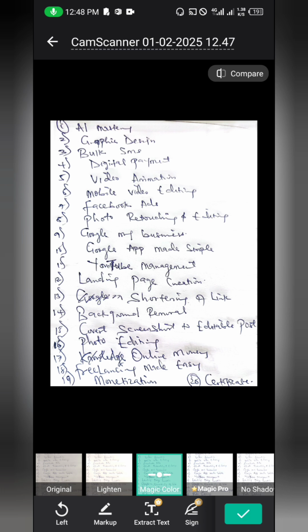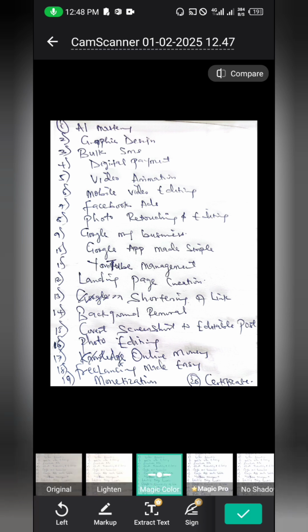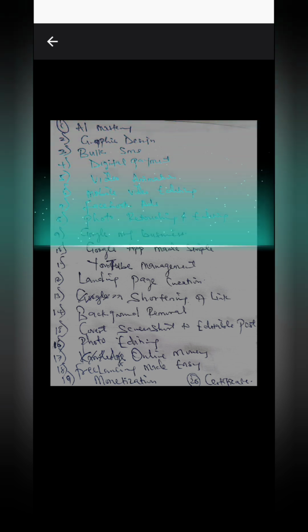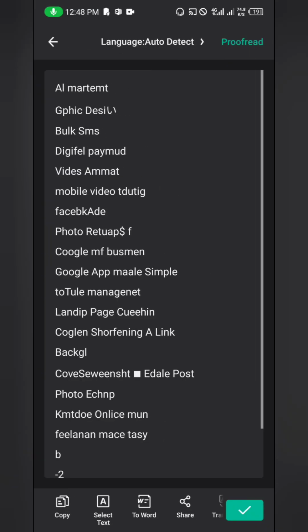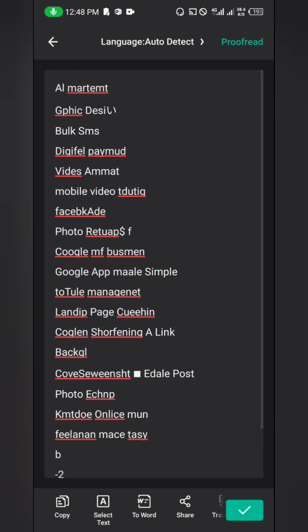It has been able to scan it. If I want to extract this text, I click on extract text below. Can you see, guys? This is so amazing. This is why it is obvious here: it was written with a pen, so the computer may not be able to read everyone's handwriting.